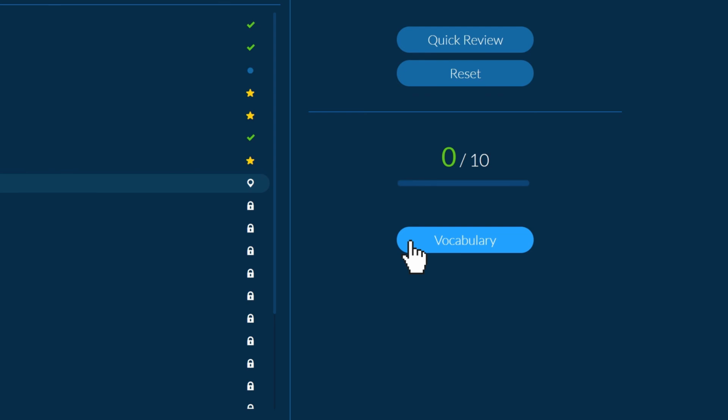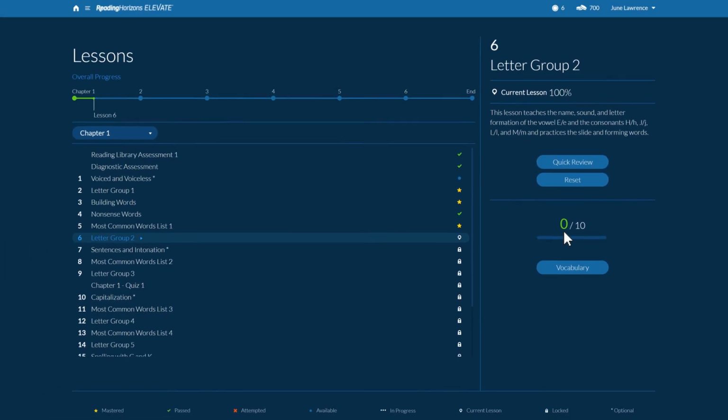This displays your progress in completing the number of words that you need to mark before you can move on to the next lesson. Now you know how to find your way around the lessons.